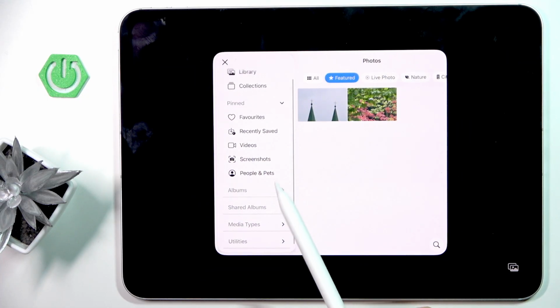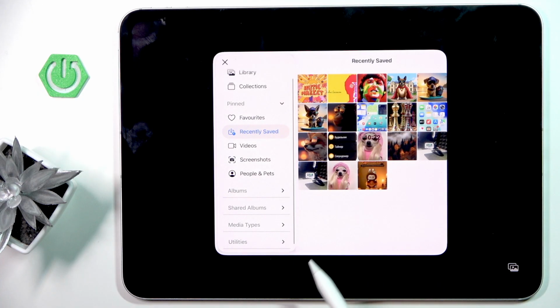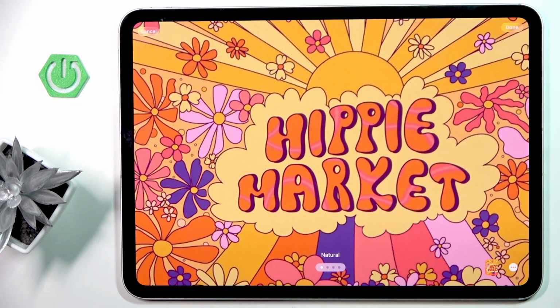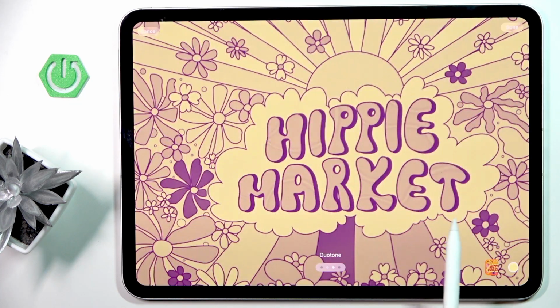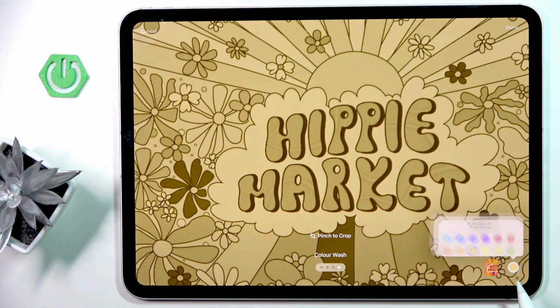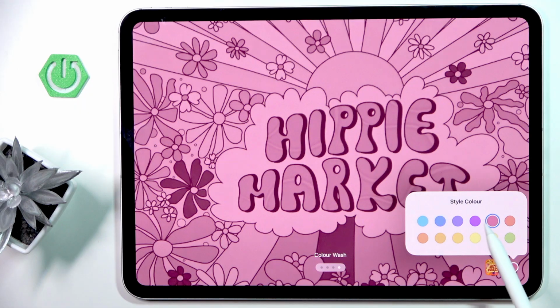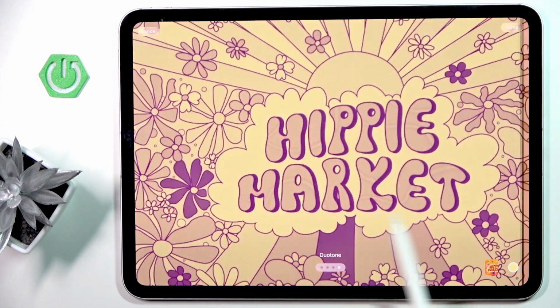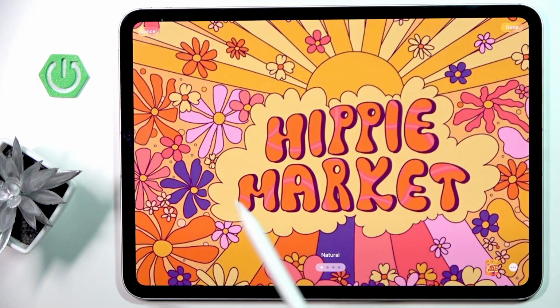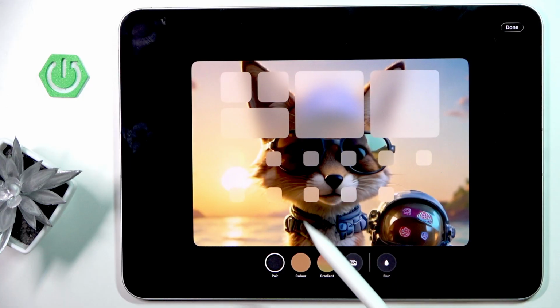Just don't scroll that fast as I did it. Okay, so let me try, for example, this one. Here, let's go through all the options. We can change the color style here, as you can see. Well, I still don't like it. Let me pick another one.